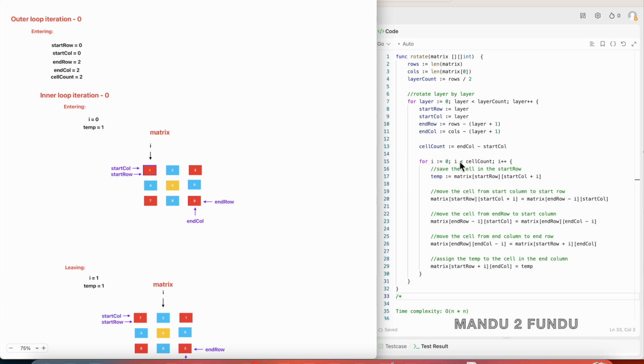Next we are entering the inner loop. This loop performs cell count number of iterations, and in each iteration what we do is we save the value of the current cell in the temporary variable. So this value is assigned to a temporary variable, and then we shift this value to this location. So that's what this assignment statement is doing.